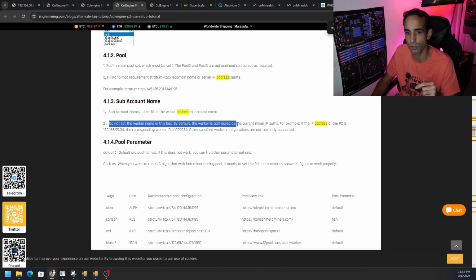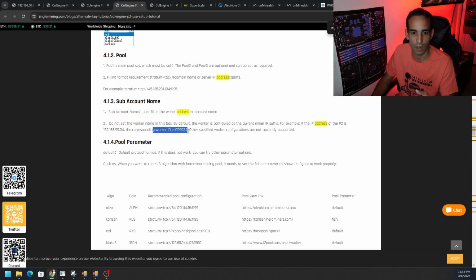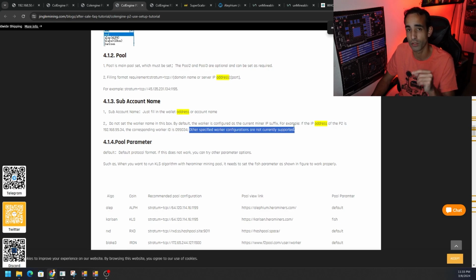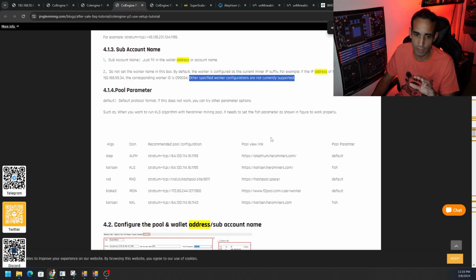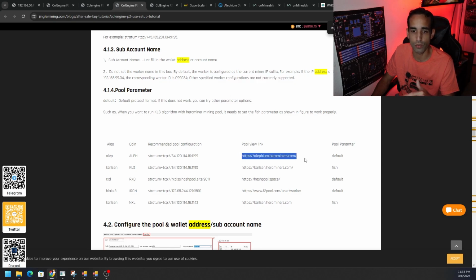By default, the worker is configured as the current miner's IP address, right? And for example, if the IP address was 192.168.99.34, the corresponding worker ID would be the last section of that IP address. So 099034. Or other specified worker configurations will not work. Other specified configurations is not supported. And they have a few recommendations here. For example, Alpheum mining on Hero miners, rather than use alpheum.hero-miners or alpheum.us.hero-miners, it is actually the IP address.